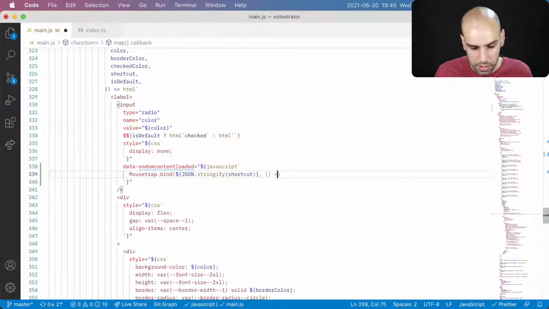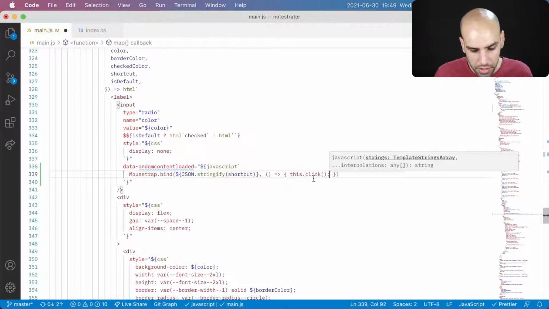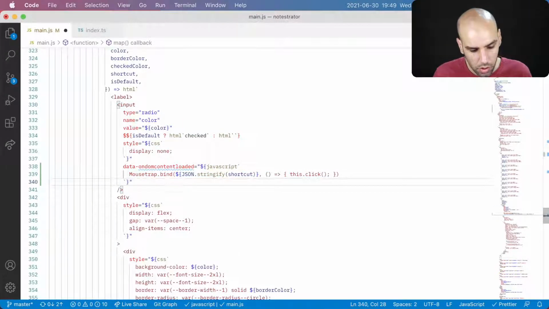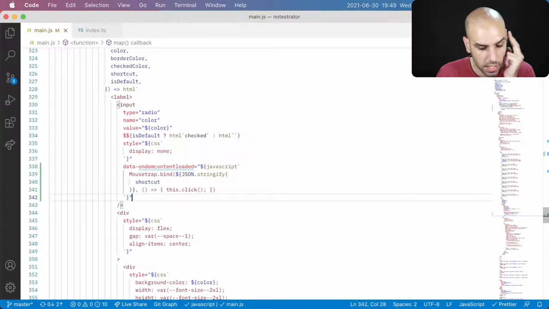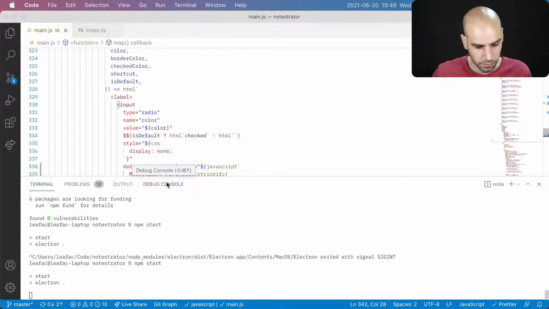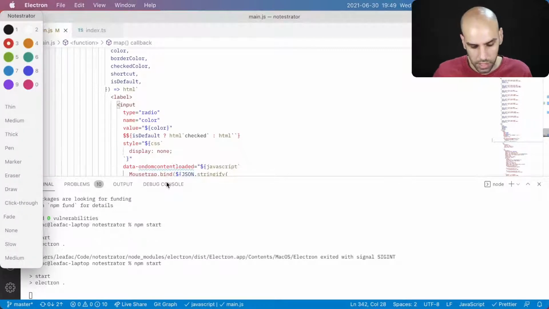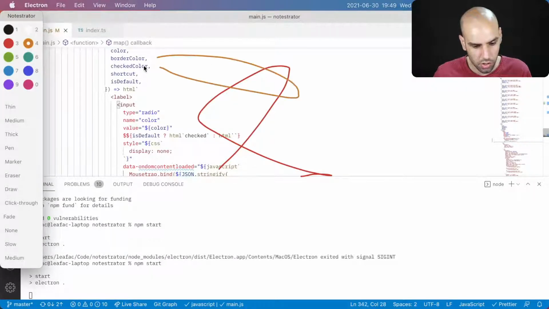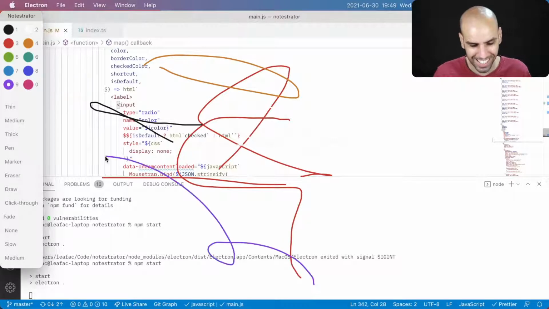And when that happens, I can just this click. Remember that the this in here represents this element. So I'm going to click on the radio button when that happens. Effectively, I'm going to select or check that radio button. And now all the keyboard shortcuts over here work. And it's not just the graphics here. They literally work. I can change colors with the keyboard and I can still draw. Awesome.